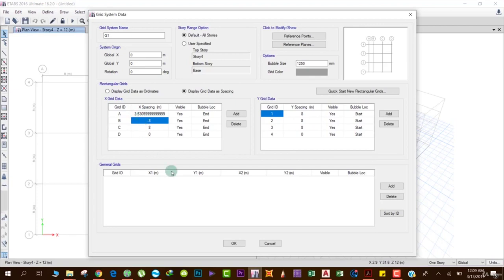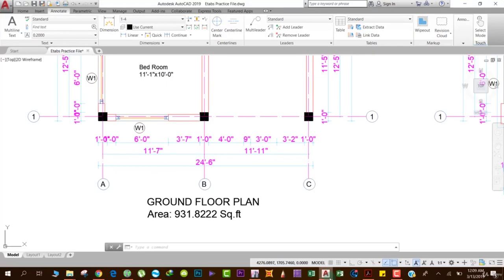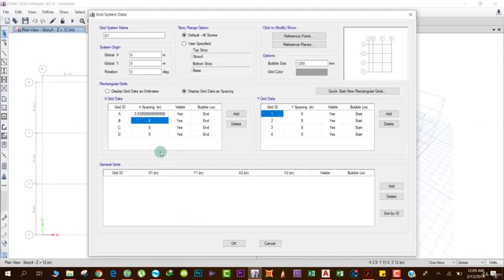Okay, similarly, next grid spacing we got as 11 feet and 11 inches. So this grid spacing is from center of this column to the center of this column. So we'll enter this value also in ETABS. So it's 11 feet sign and 11 inches, and hit enter. So we don't need this grid, and you can rename it to C or just keep it as it is.